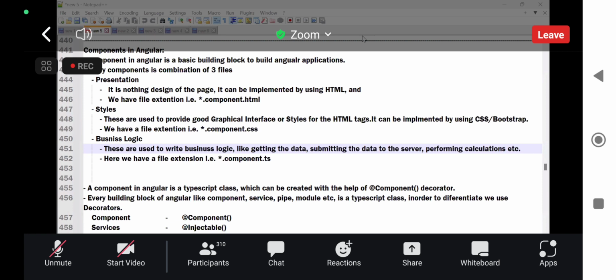So yesterday we started working with the component and what exactly the component is and how to work with the component. And in real time, whenever you want to create a component, as I told you, we have three different files. One is the presentation, which is used to display the data with the help of HTML.